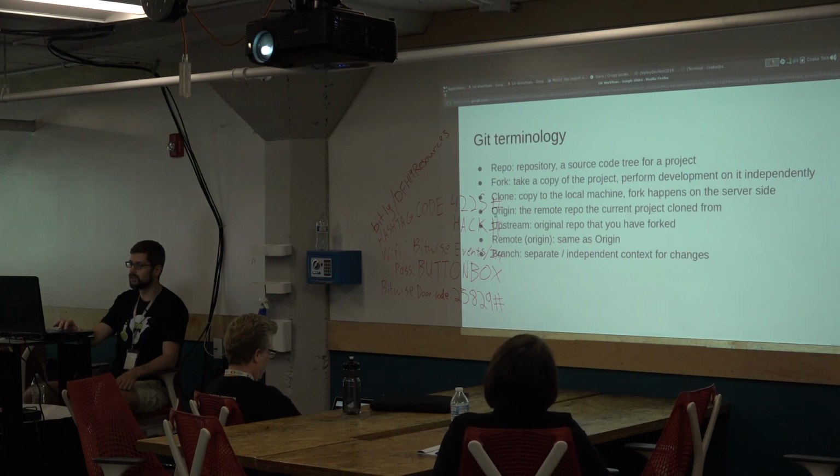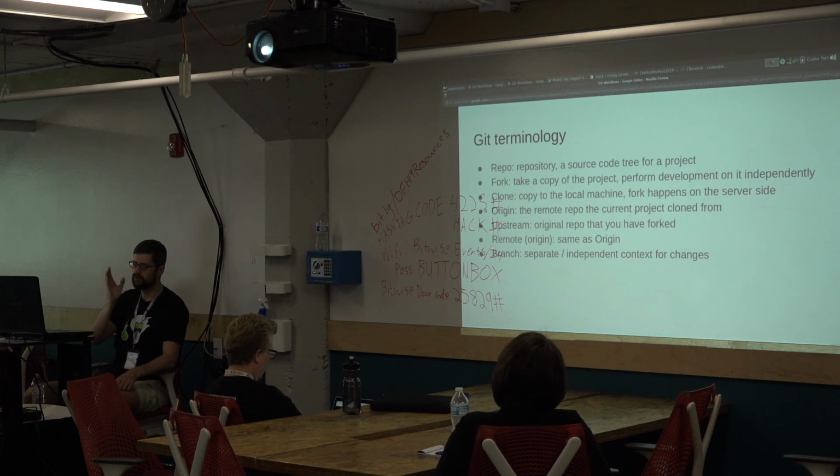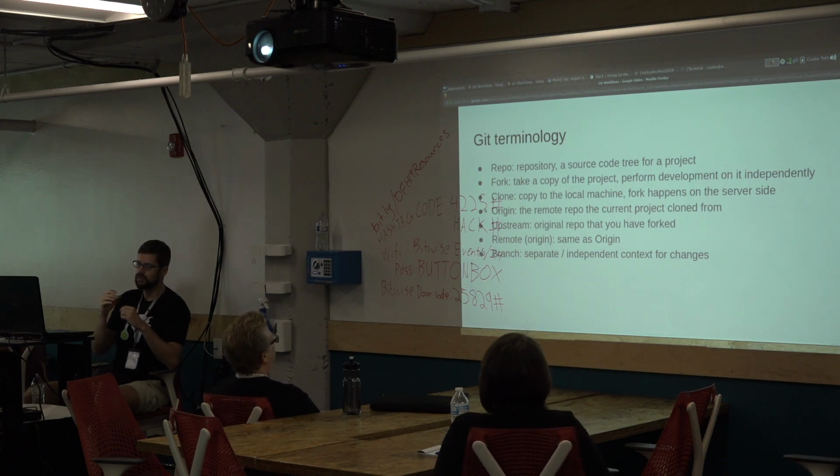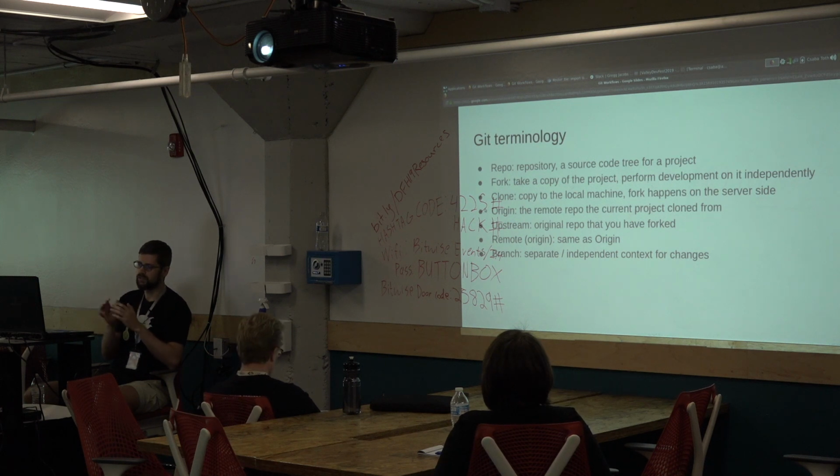Origin, probably I mentioned remote not so long ago, is wherever you set your local copy of the repository, which server-side copy it's connected to. So when you say push, that's where it's going to go. That's what it means. Upstream is a term for the repo you originally forked from.